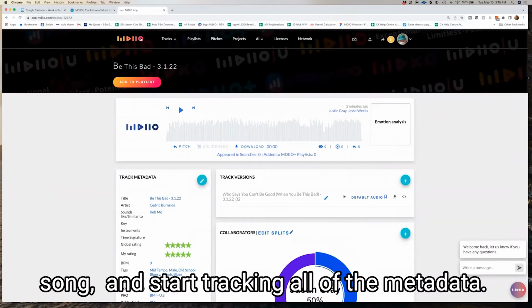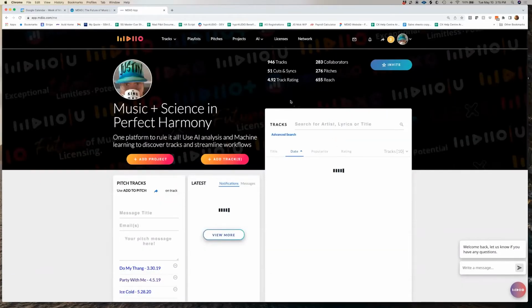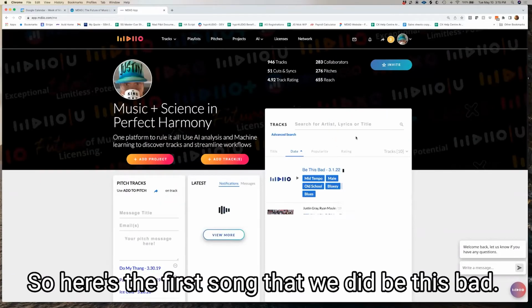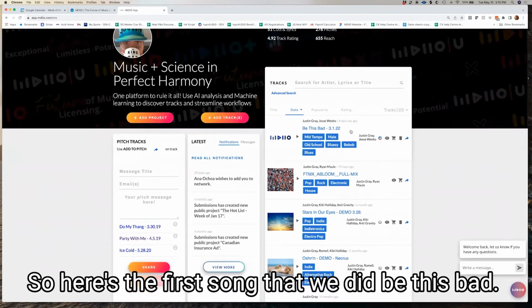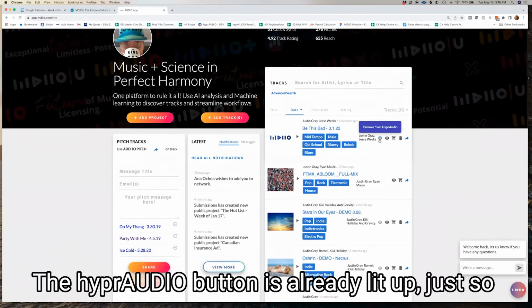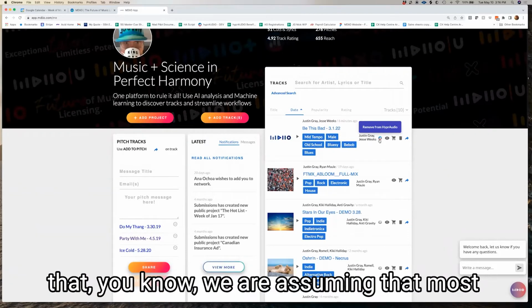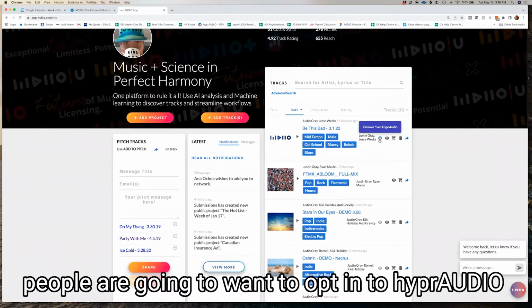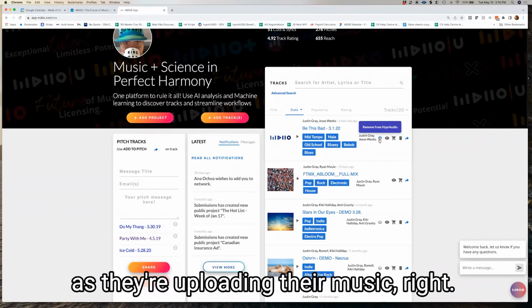But I want to go back here for a moment. So here's the first song that we did, Be This Bad. You can see here the Hyperaudio button is already lit up. Just so that you know, we are assuming that most people are going to want to opt in to Hyperaudio as they're uploading their music, right? You may choose not to.